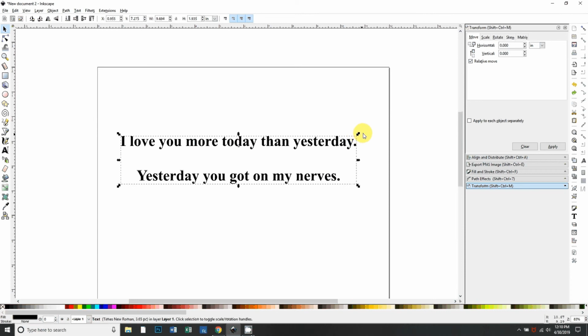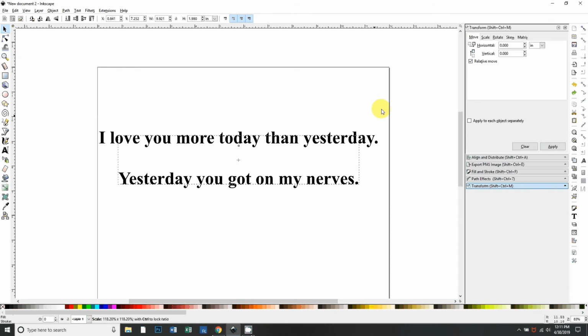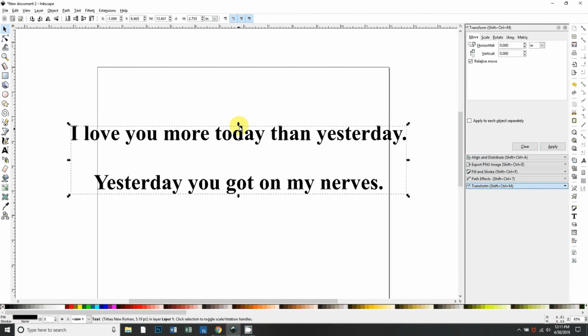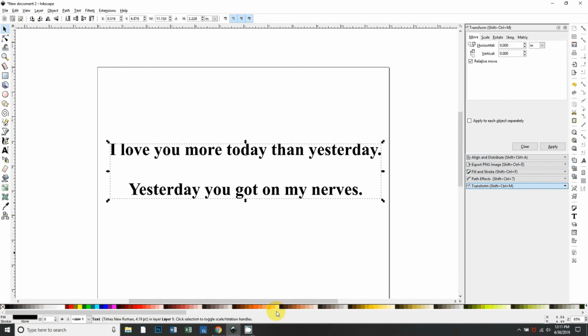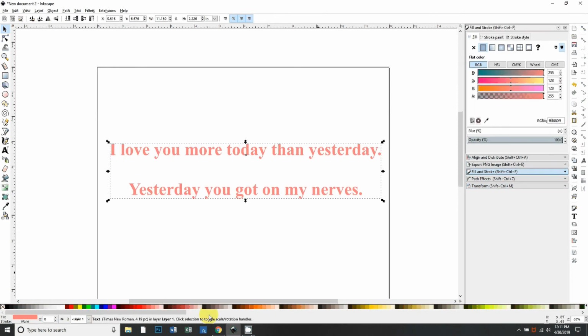If I hold down Control and Shift, like with the square, I can size this up and down proportionally, right? And then if I use these on the sides, I can squish it one way or the other. Okay. At this point, I can also change the color of the text by clicking down here, or I could open the Fill and Stroke panel, Control Shift F, and click over here to choose a color.